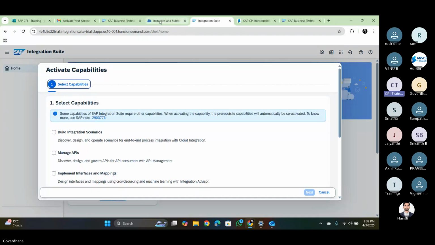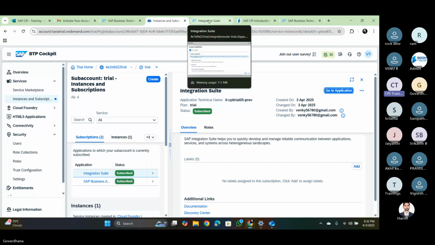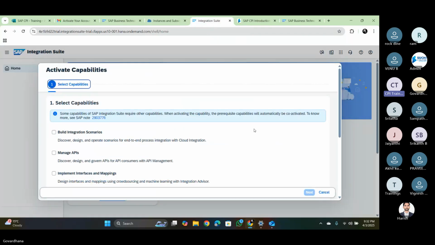So here in the BTP cockpit tool, go to application. When you select integration suite, then go to application. You need to click on go to application, then it will take you to the integration suite. So once you come to integration suite, you need to enable the capabilities of the services.